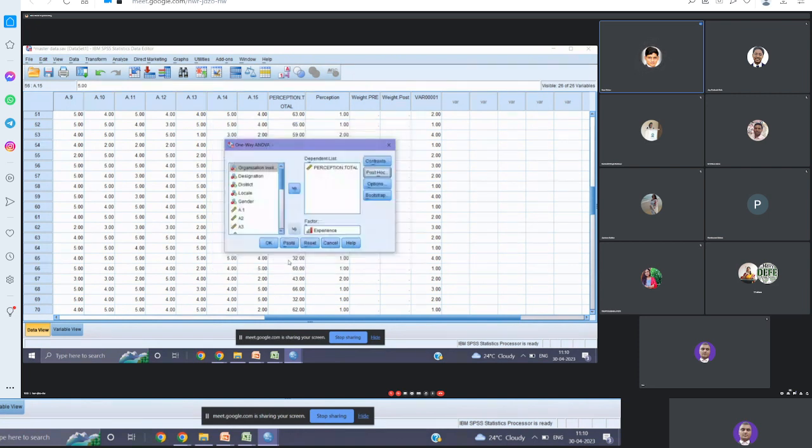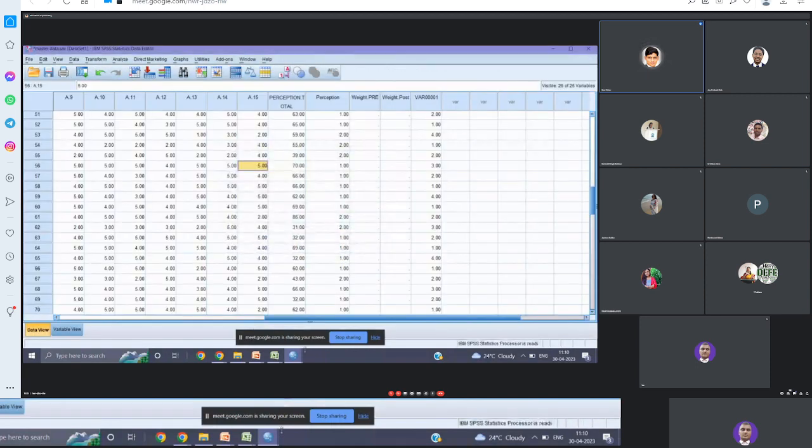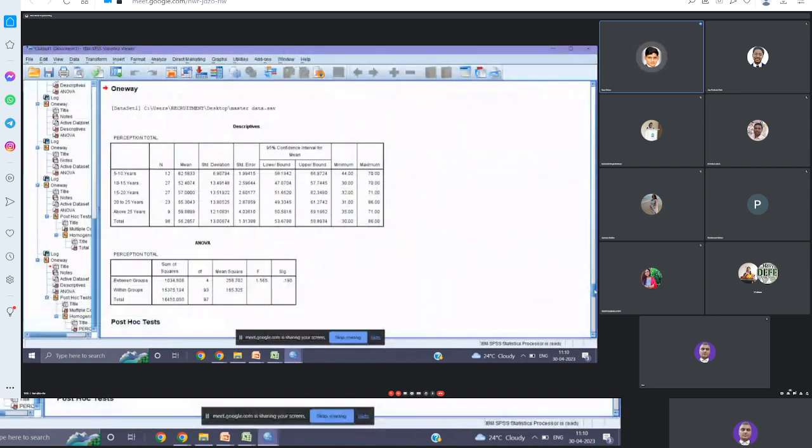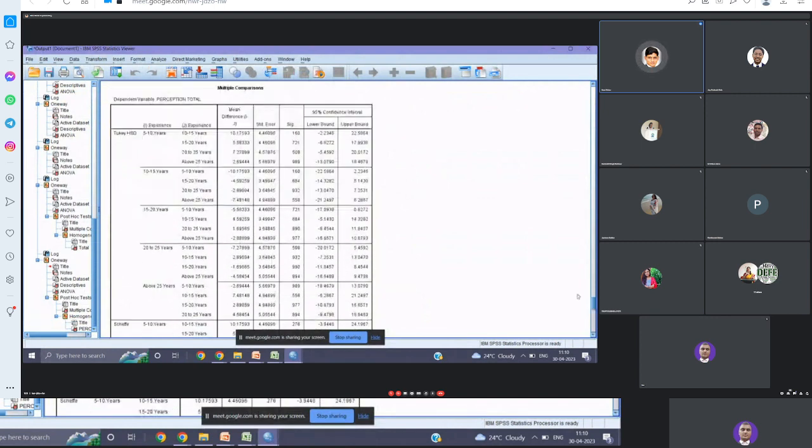Okay, click OK again. जब ये क्लिक करेंगे, एक आउटपुट टेबल में पोस्ट हॉक का आउटपुट आएगा आपको. ये ANOVA टेबल तो पहले ही आया होगा आपको, उसके बाद में ये टेबल आता है. ये टेबल में क्या होता है, they compare between one experience level with other experience level. दो ग्रुप को कंपेयर करता है अलग अलग mean difference देख के.